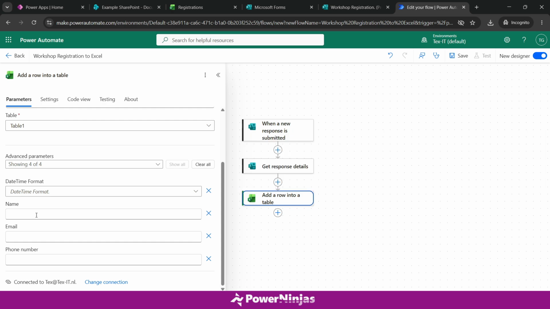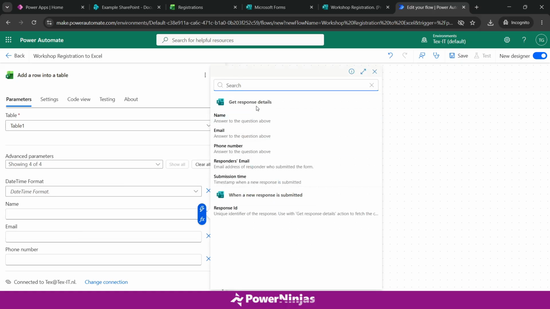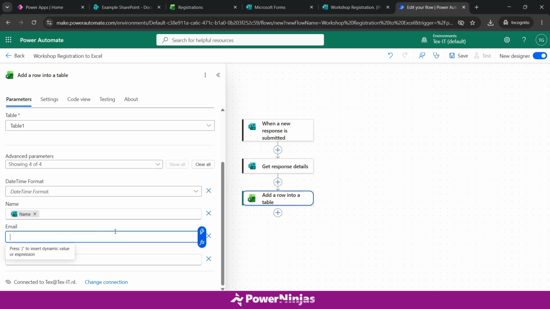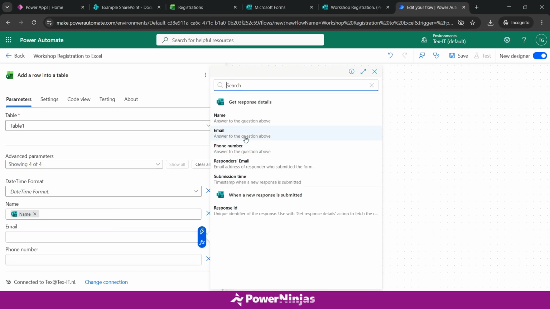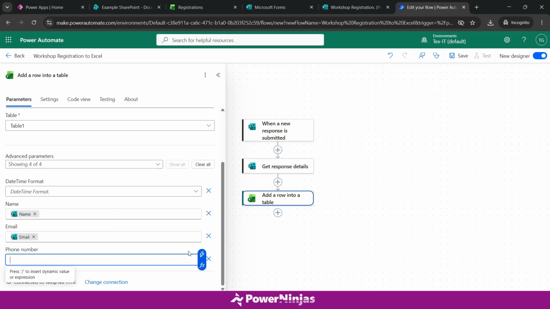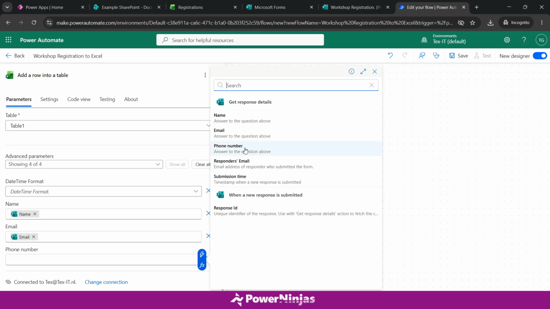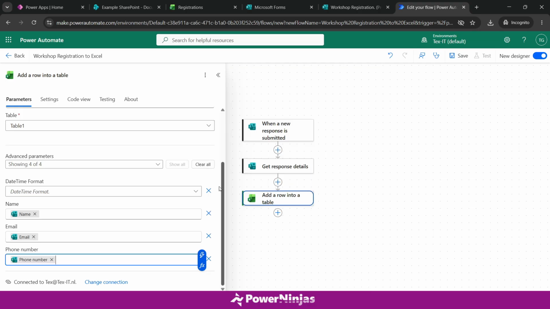Now we simply need to connect the answers from Microsoft Forms to the correct Excel columns. Click inside the Name field and select Name from the dynamic content of the Get Response Details action. For email, select the answer to our email question. And finally, for phone number, select the answer to the phone number question. And that's actually everything we need.